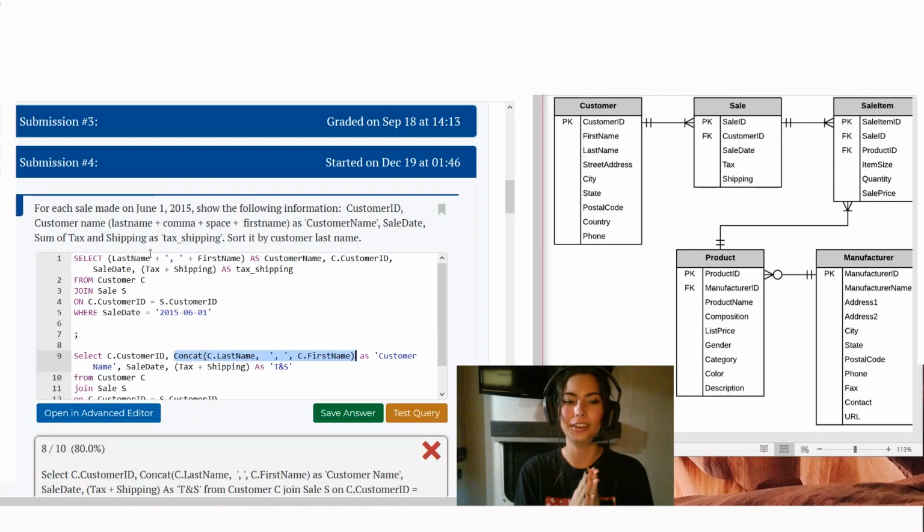The plus sign isn't being printed out. That is only a thing that is adding stuff, like connecting stuff in. And that's exactly what our concat is doing.